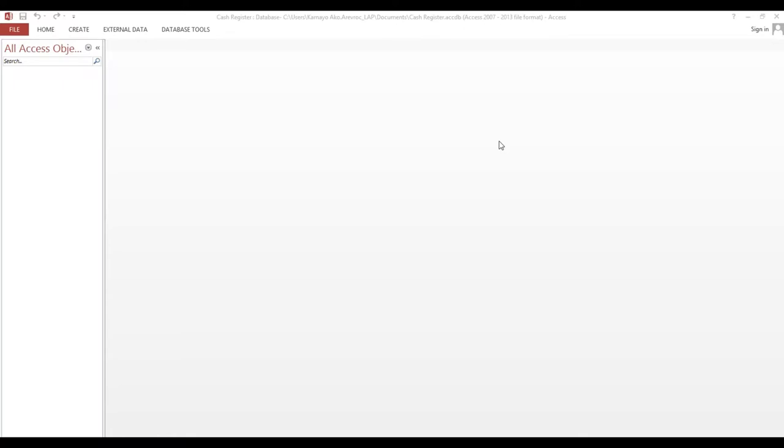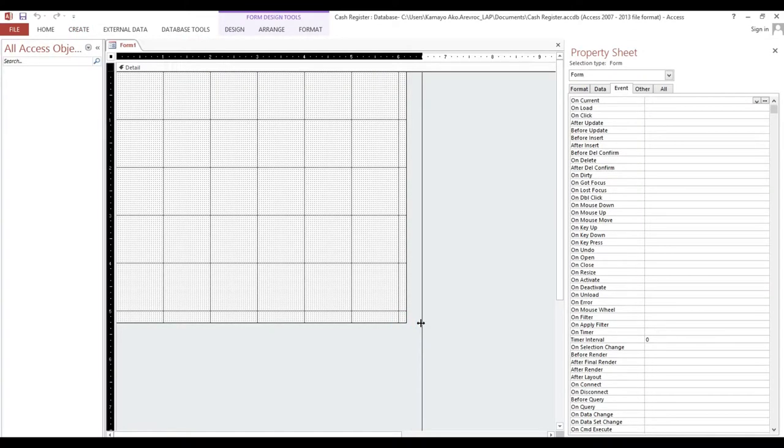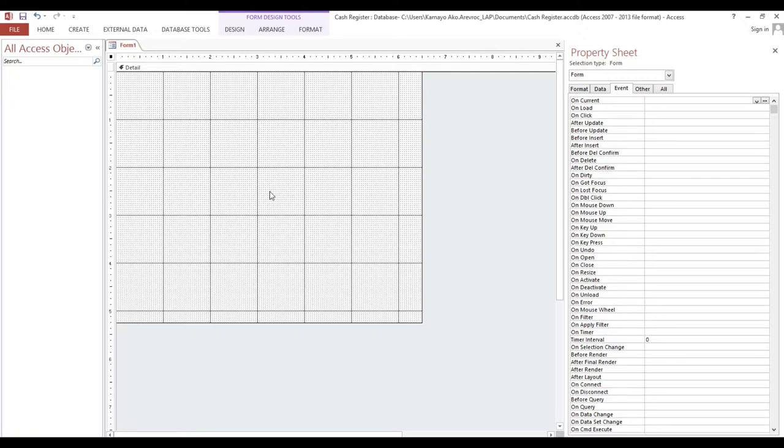I will show you how to create a cash register. Okay, let's start. First, I go to Create, then Form Design. I will press Ctrl S to save it as cash register.